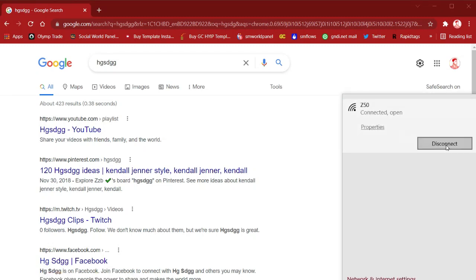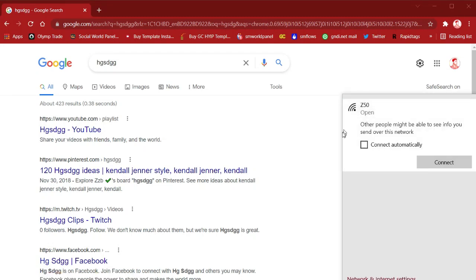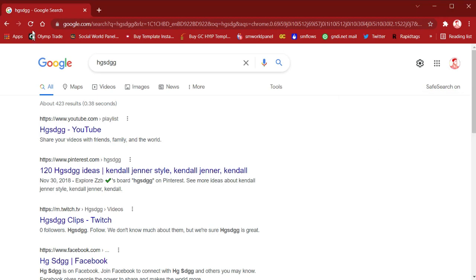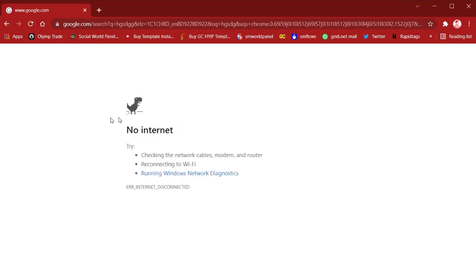When we are offline, here I'm cutting my Wi-Fi, and when we search again, you can see the dinosaur game appears. Most of the time some people don't know how to actually play it. If you are using a mobile, you just click on it, and when you are using a computer, laptop or PC, you can click on any button on your keyboard, and then the game will start playing.